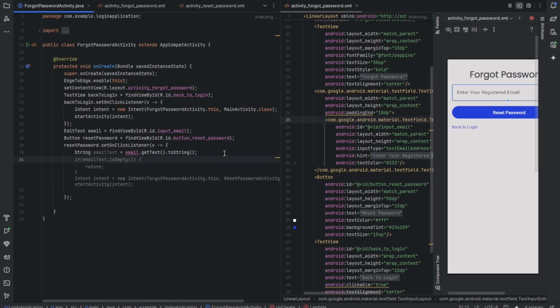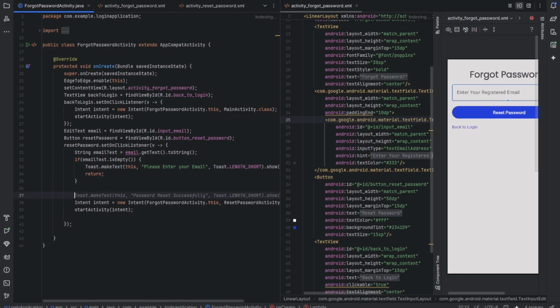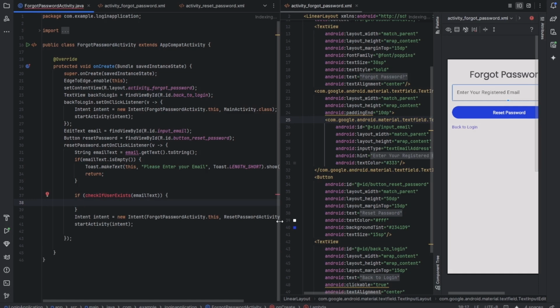So now you want to check if email is empty, and if it is empty, you give them a toast. Toast.makeText, fill in our field, or enter your email. Then after that, we want to check if user exists in the database. So if check if user exists, just hold on a bit. If the user exists, you want to reset password and pass email. Yeah, but we have to implement these methods. So that, let's finish this.